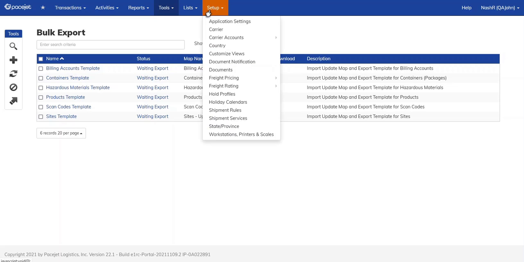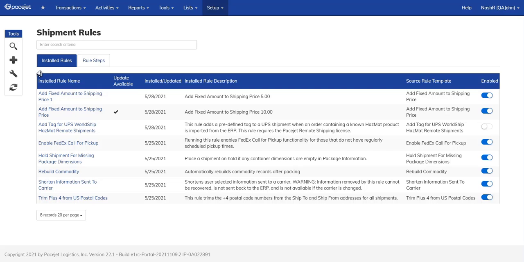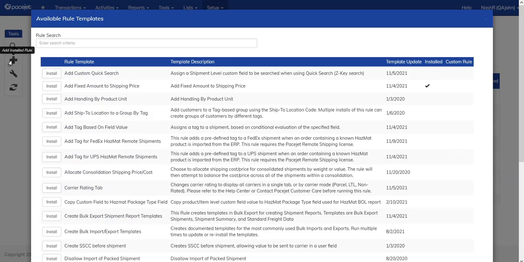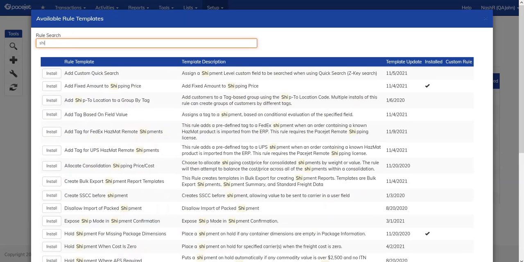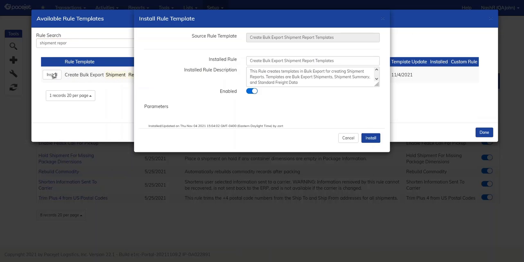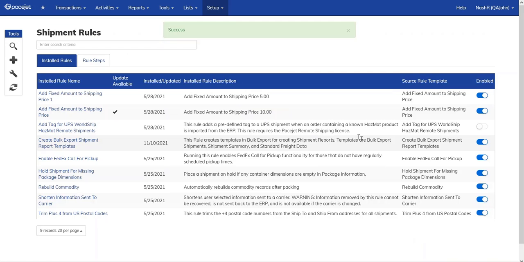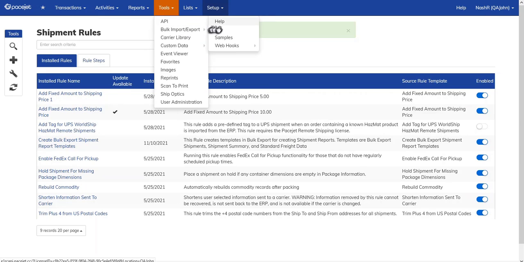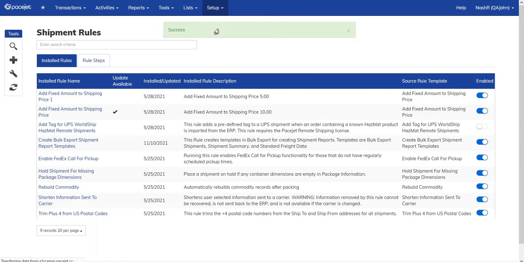The first step in the process is to configure the bulk exports tool, which users can do on their own. We don't need to contact support or services. Like many different aspects of configuration, all we need to do is go to the rules area. In this case, we're going to type in shipment reports, find the relevant rule, click install, and it's set up. Next, all we do is go under the tools menu to locate the bulk export form.